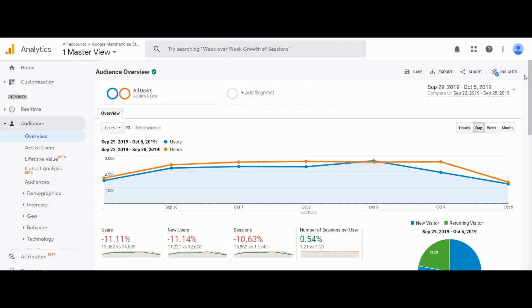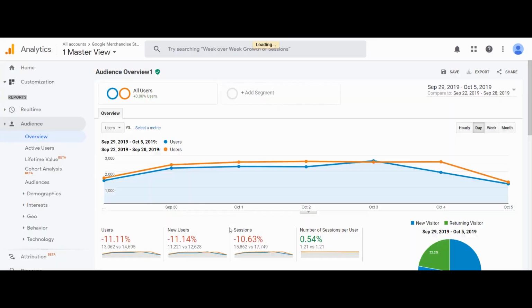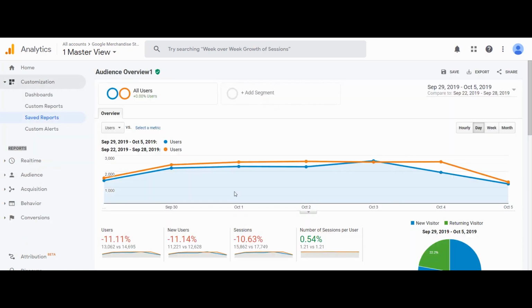If you want to save the report, you can save it for future reference. Click on Save. Give a name to the report and OK. The report is saved. In future, if you want to access it, just click on Save Report. The report will be there. Go back to the audience.